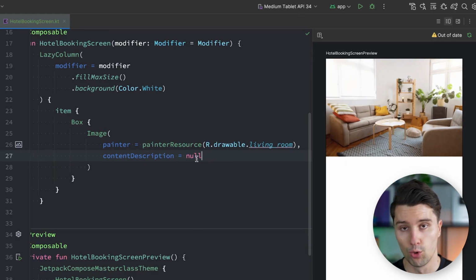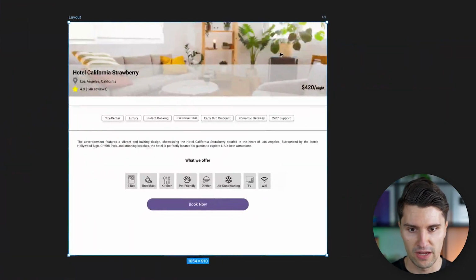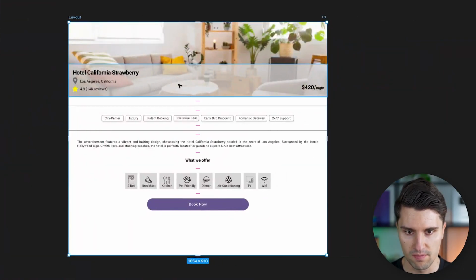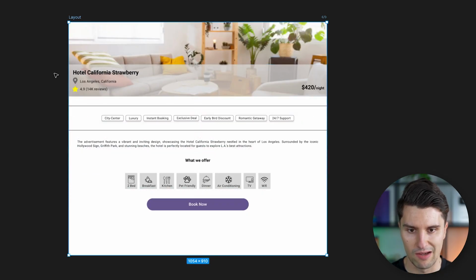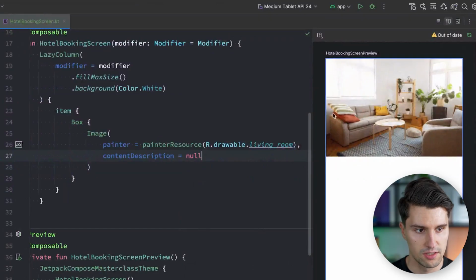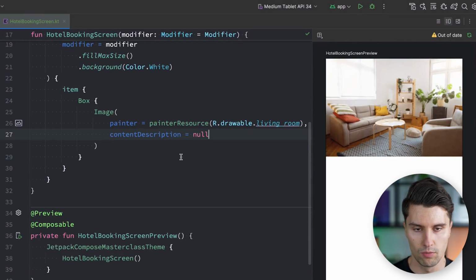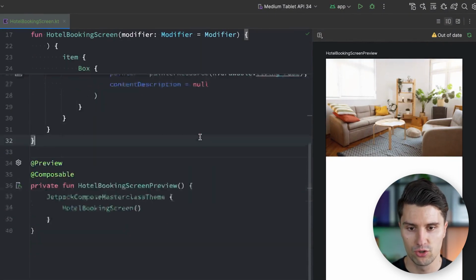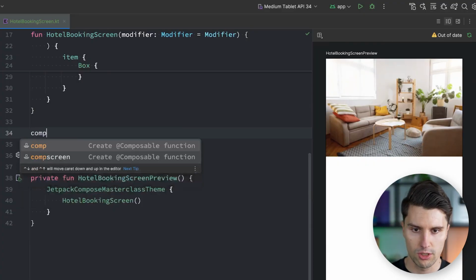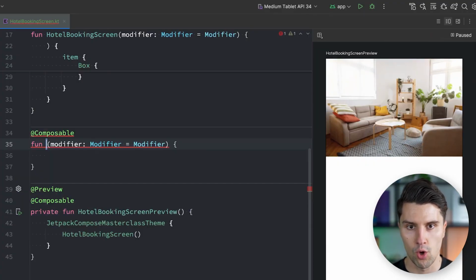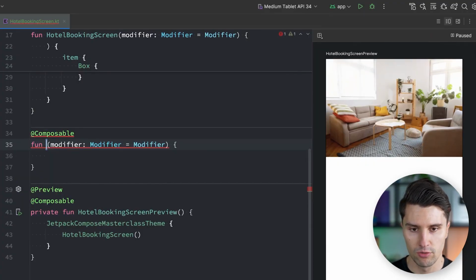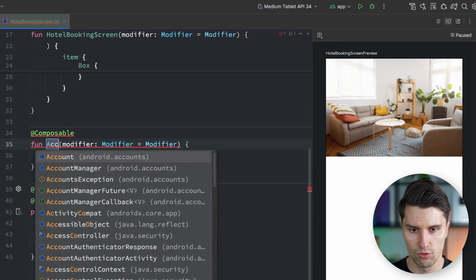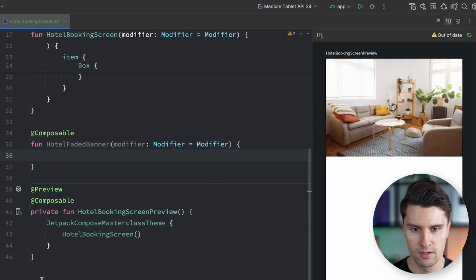Okay, so the next thing we can work on is the actual faded banner. So this little faded semi-transparent thing that we have on top of this image. And then we simply have our texts inside there. Since this is a part of the UI that contains quite some nested layouts again, I would like to make this a separate composable function to just get rid of these indentations a little bit and make this whole root screen a bit more readable. So we can call this accommodation or just a hotel faded banner.